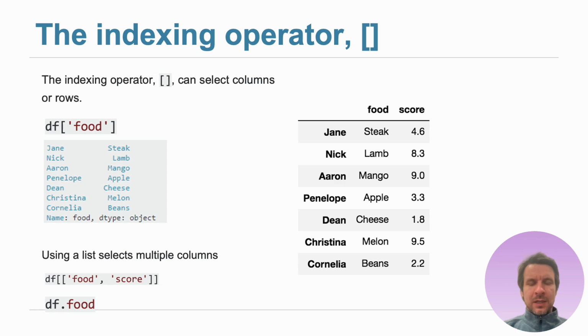If you want to index different columns, if you want to have a bunch of columns, what you can do is use the indexing operator, the square brackets. If you put one name of a column there, you will get a series that corresponds to that column. And if you put a list there, then you will get a smaller data frame that has all the rows.